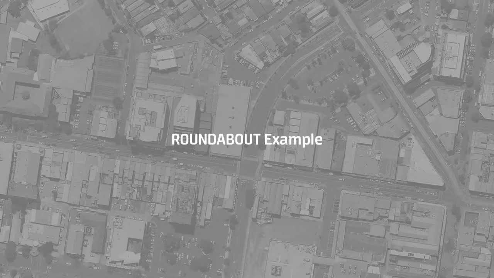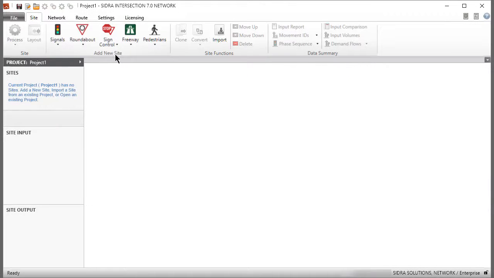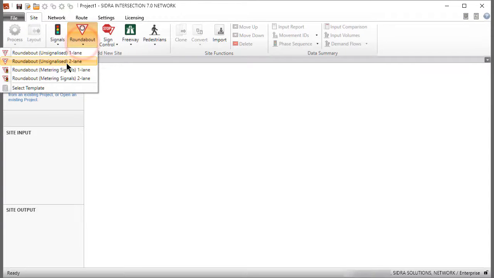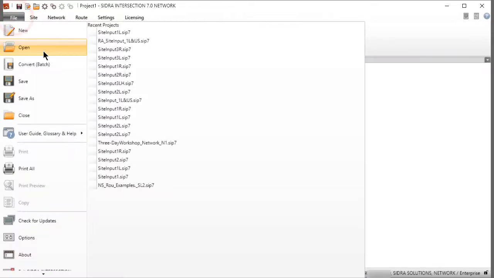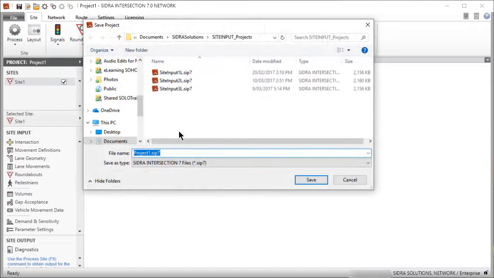Let's configure the roundabout site first. In the Add New Site group in the ribbon, click the Roundabout command and then select Roundabout Unsignalized 2-Lane Site. The corresponding default roundabout site will be added to the project. Remember to save your projects regularly, as a project file is not saved automatically after changes are made. Let's save our project as Site Input 1R.